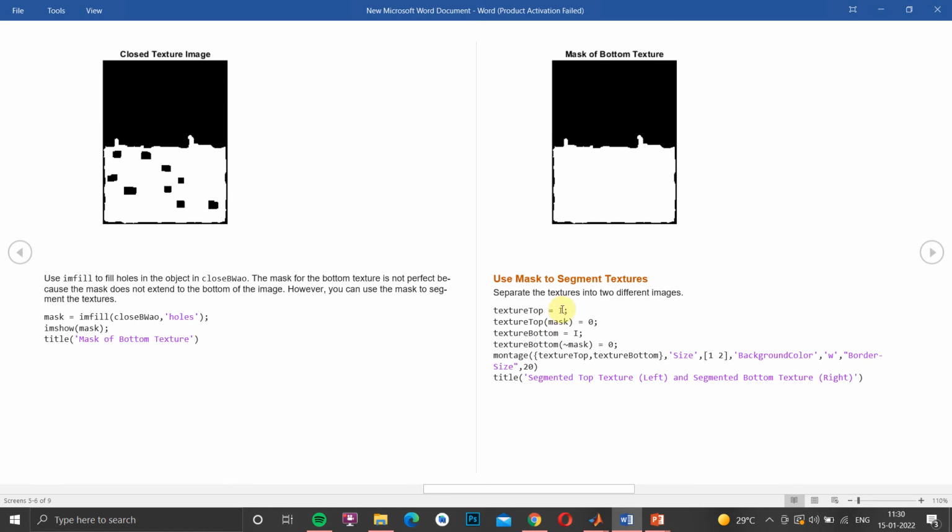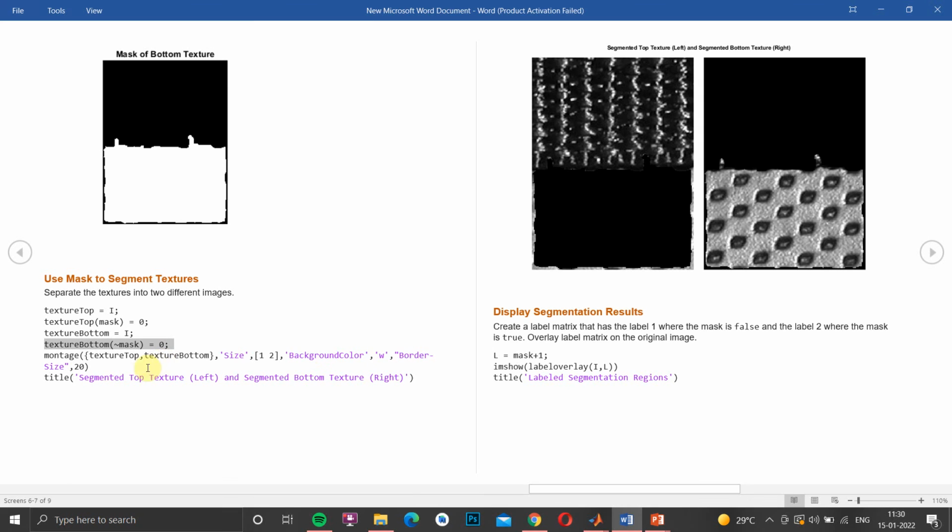For that we took the original image, then did masking with the top as 0, and used the bottom as the original image, then not mask. Whichever mask we are using, if we invert that mask, we will get the other part of it. For that we did the montage. Montage is nothing but overlapping two images. After that we showed the output.